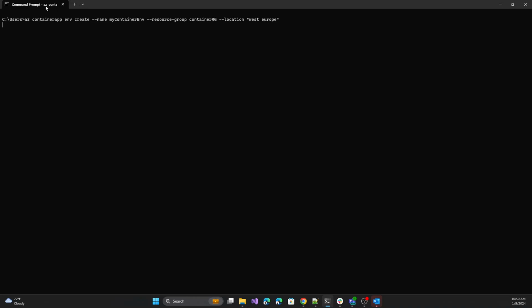If you look at the command, it says az containerapp env create, and this is the name of my environment. I'm creating that container app environment in my Container RG resource group. If you look at the command while it's still running, it says we realize that you don't have any Log Analytics workspace, therefore it generates one. This is where all the logs from my container apps will be pushed.